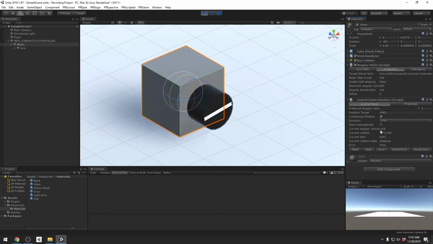And then there is also the start automatically checkbox. If I check this, it will, as you would expect, start automatically. Either when you check continuous rotation, it will do so, or when you don't have continuous rotation set up, if you check start automatically and you change the target to whatever value, and it's not at that target at that point, it will automatically start rotating to that target. Then I can still stop it again.